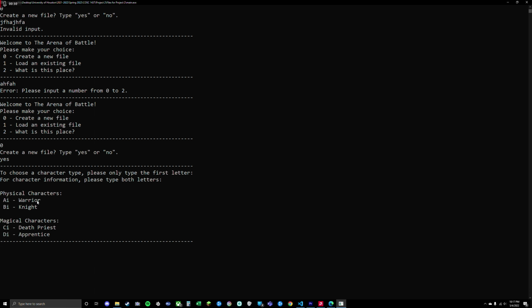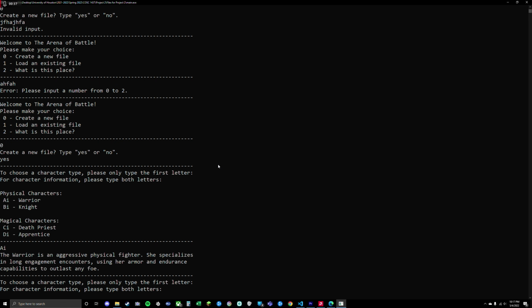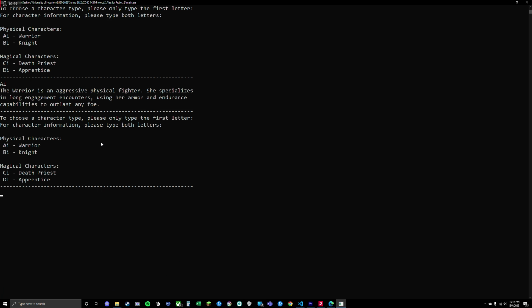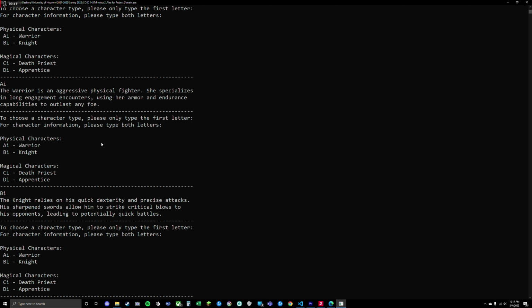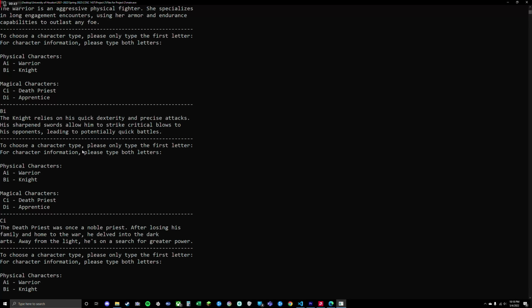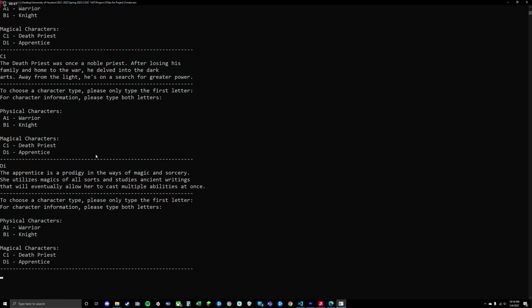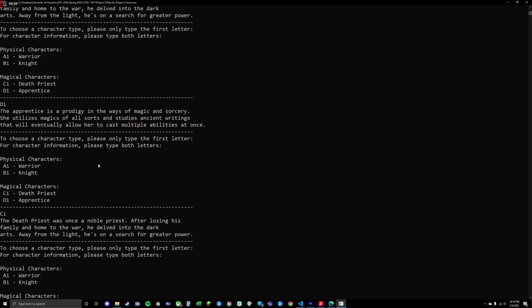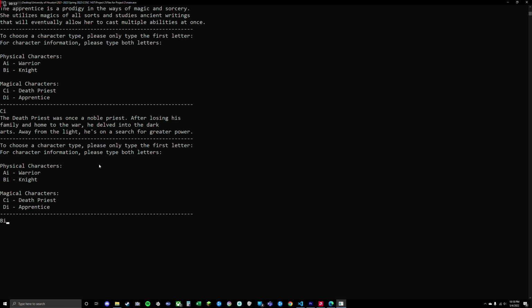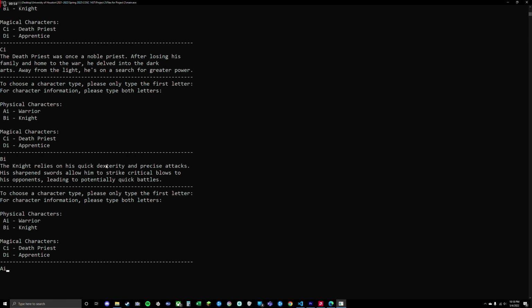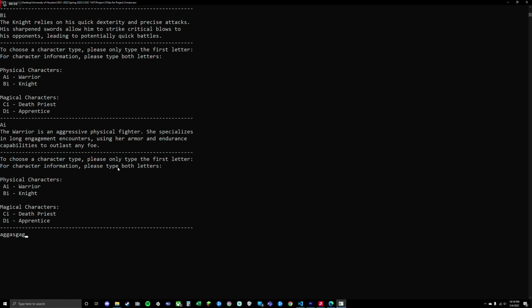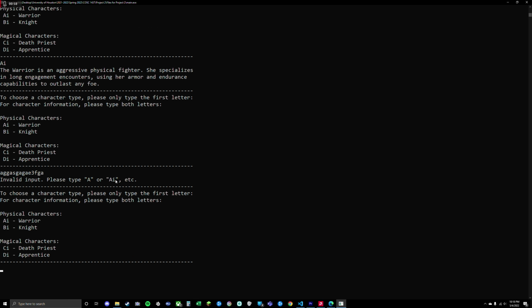So if I want to learn more about a character, I would type A and I, as demonstrated by the information up here. So that would print out a message for the warrior. If I want to learn more about the knight, or about the death priest, or about the apprentice, as you can see, it keeps giving you information. But if I choose like this, then invalid input.